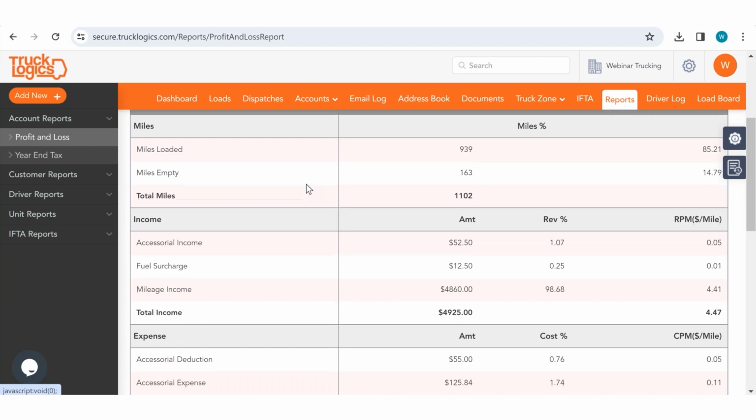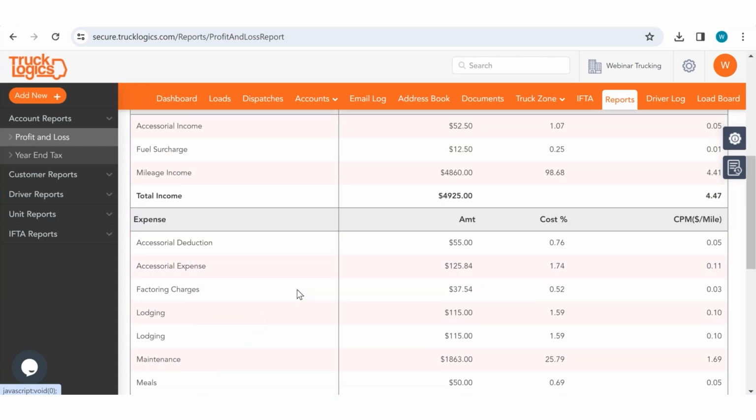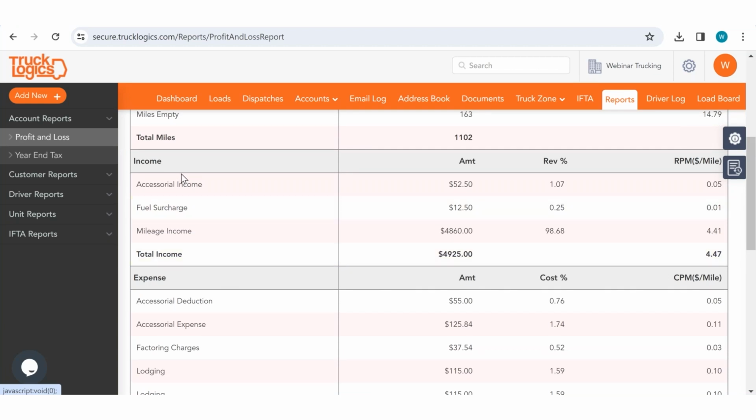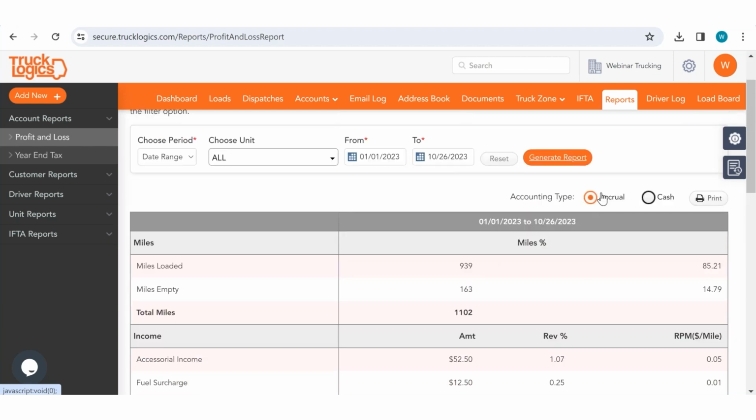As you see here, you see the list of all the transactions that happened in general. For example, we've got income, fuel surcharge. There was a fuel surcharge on a previous load, mileage income, all of the income here from marking invoices as paid or leaving them as finalized. Those are all showing up right here.